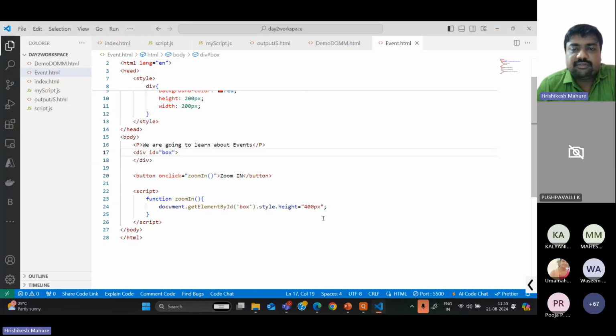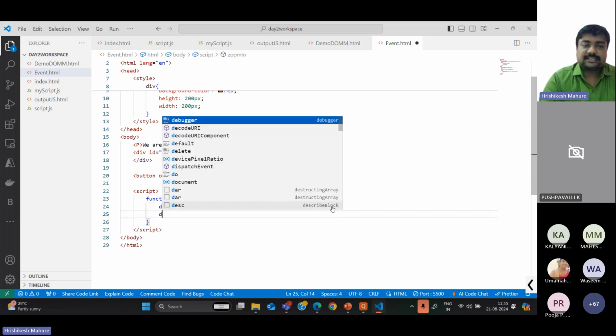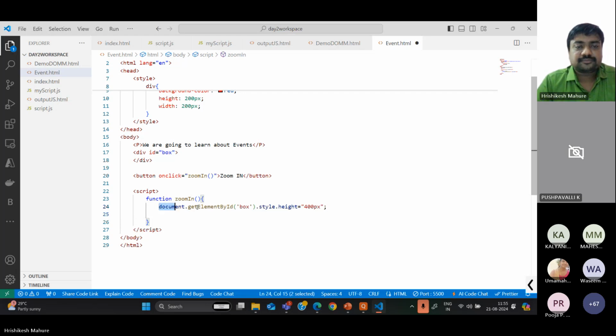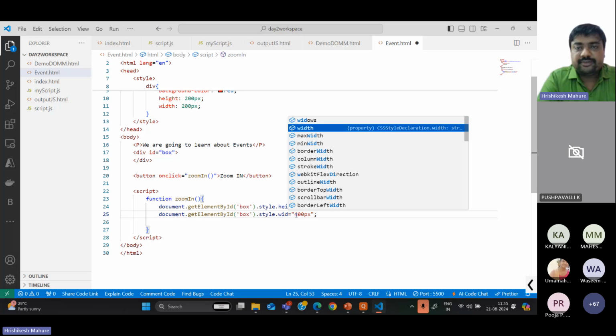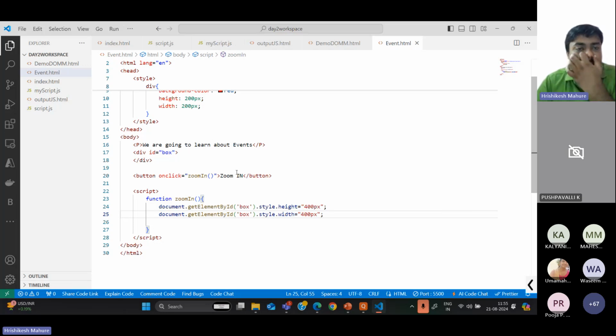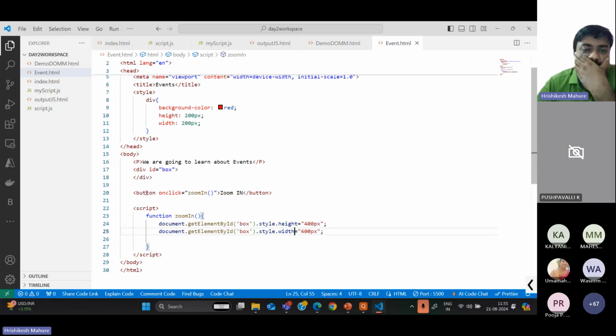So now see what happened. This will be the zoom. We just increased the height. We can increase the width as well. So I'm copy pasting this thing, Control C, and then writing width instead of the height. So we are increasing the zoom. If you are doing the expand, that we call zoom in.